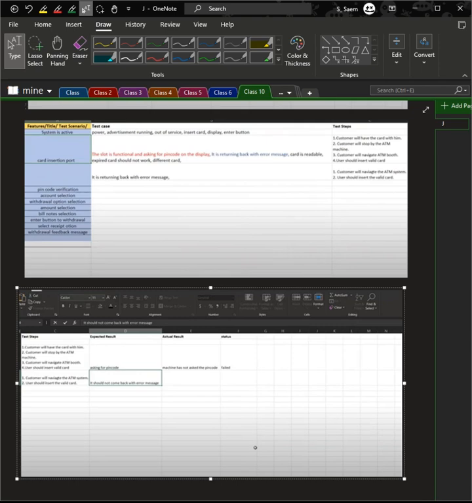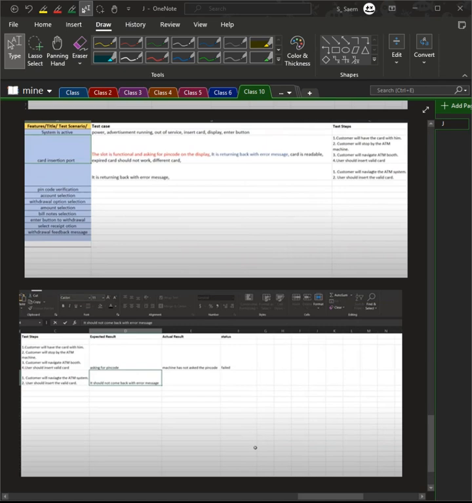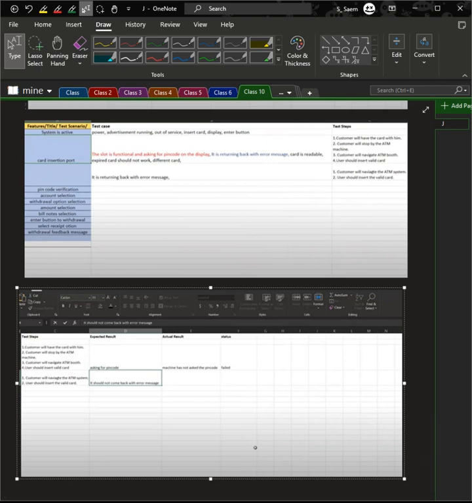Now, once the correct PIN is entered, the ATM should proceed to the next step, which may involve confirming the transaction type like withdrawal, balance check, etc. So the ATM should display the transaction options and ask for confirmation from the user. Okay.